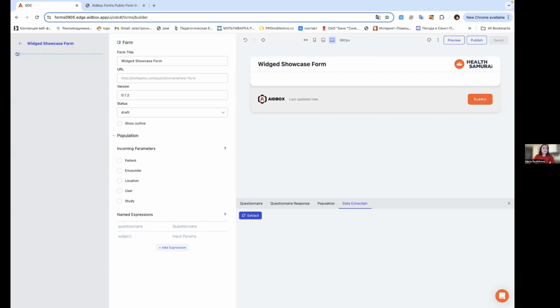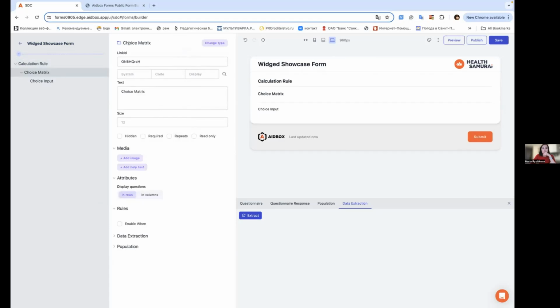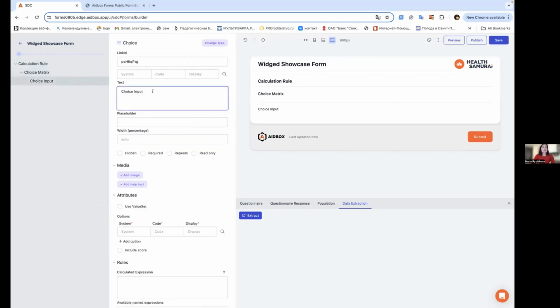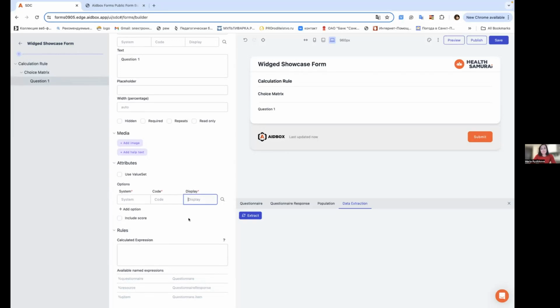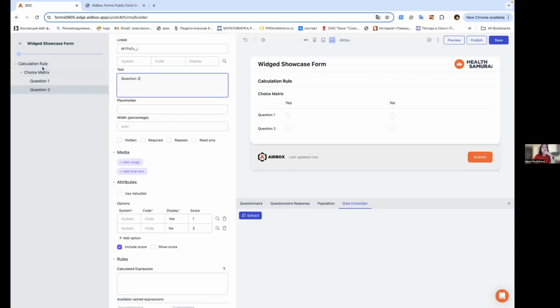So let's create a group with a calculation rule. We can use the choice matrix for this purpose. We just need to change the label. For example, it will be question 1, and the options. For example, it can be yes and no.